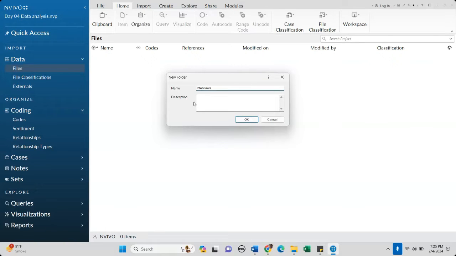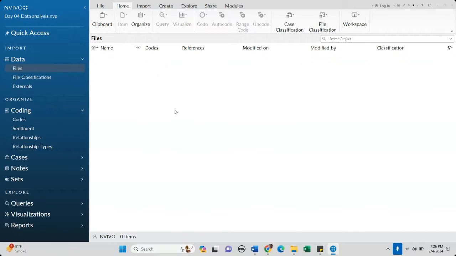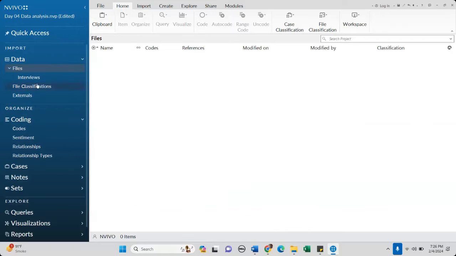And if you are interested, you can also write down the description, in case you are working with a team or in collaboration, so that your team members know what this particular project is all about. One can write a brief description about what the particular interviews are. Click on OK. Now, you can see here, I have created a folder. The name of the folder is interviews. Just activate it by clicking on interviews.